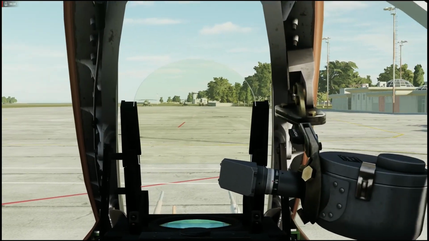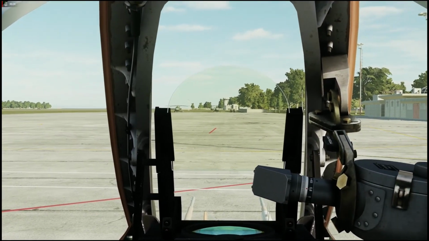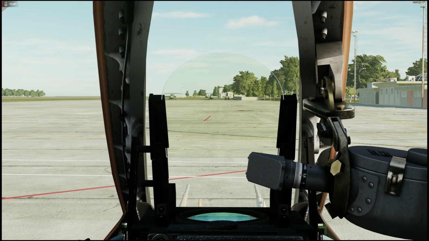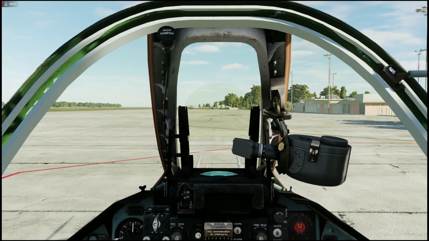Ahead of you, in your field of vision, you have the HUD, head-up display. This is not an ordinary HUD. It does not show navigation, speed, altitude and so on. This is primarily only for the aiming reticle.